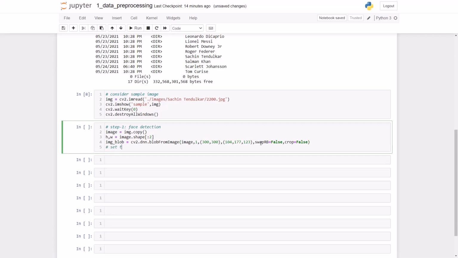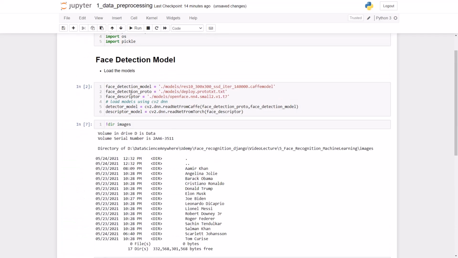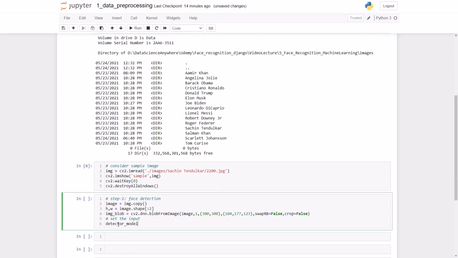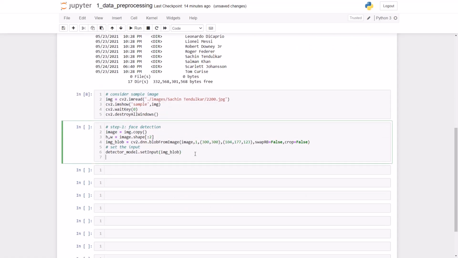Next, we will set the image to our model. The model that we are going to be working on here is the detector model. So let's take the detector model and set input to image blob. Next, detections equal to detector model dot forward to get the detections. So this is where we are actually executing the deep learning model.